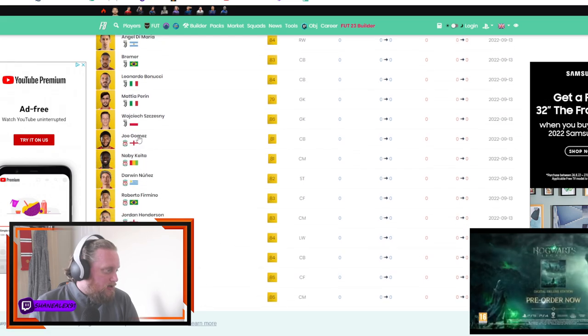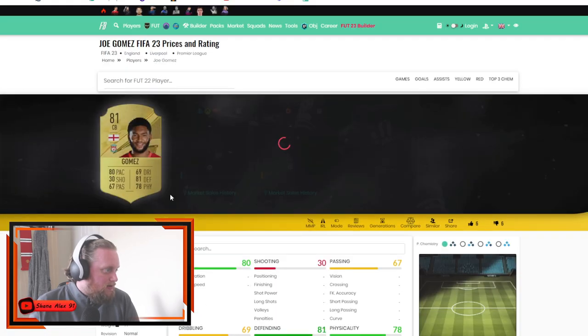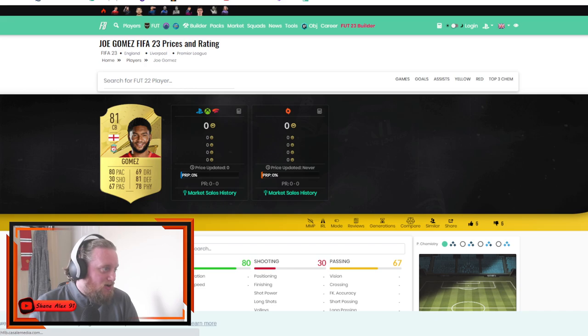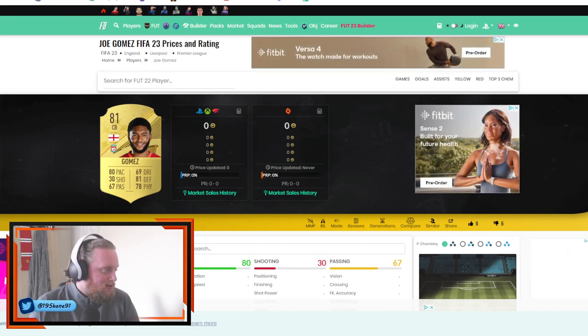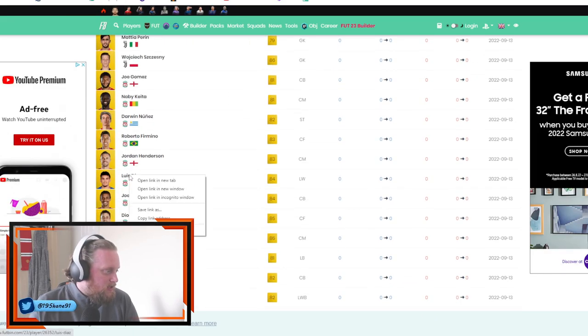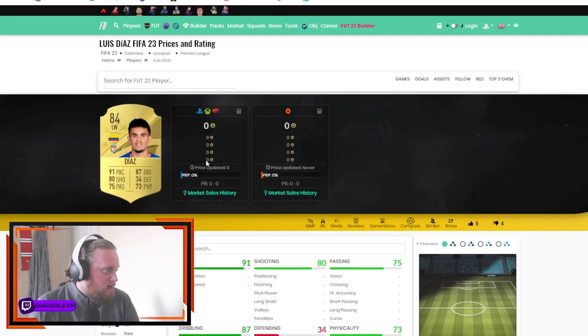Bonucci's been downgraded. Joe Gomez, I don't think I've seen this card. Still got 80 pace though. God, he's trash in real life, boys. So overrated.